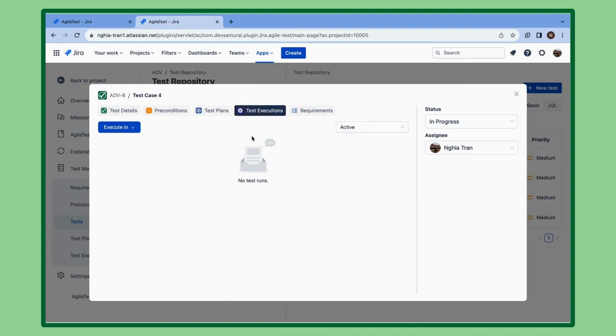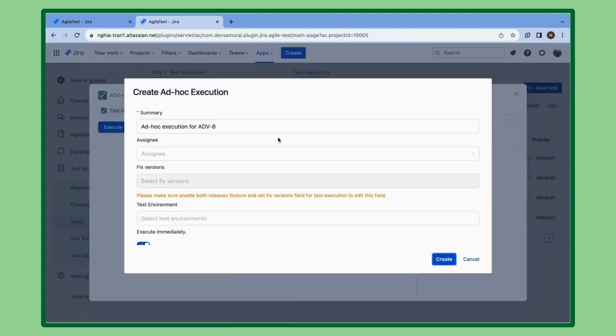Wow, so this is a new feature that we have not talked about yet. Isn't it amazing though? AgileTest contains so many well-rounded features that serve the sole purpose of delivering comprehensiveness for project management. This is create ad hoc execution.